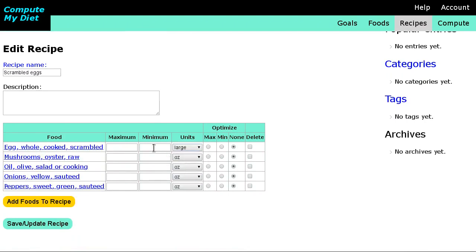You can see we select the units. It will default to either grams or ounces depending on your preferences, but you can change it depending on the food type to different things. So here we'll have half a cup of oyster mushrooms and 1 tablespoon of olive oil.